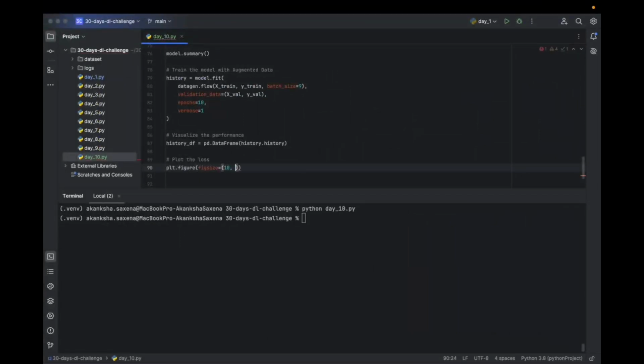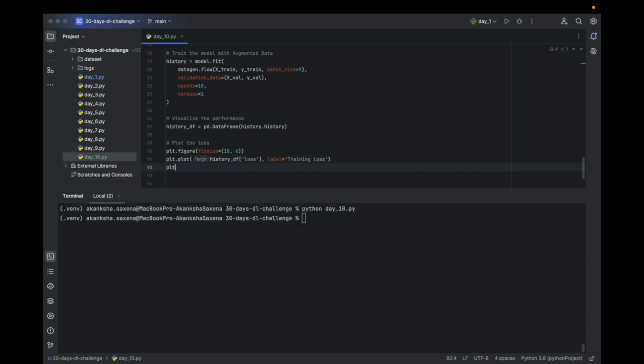Fixed size of 10:6. Then plot the loss. It is going to be in string format. The label is training loss, and we have the same typo that we have been doing for all our problems. Then plot the history, the validation loss for our validation data, and the label is going to be validation loss.